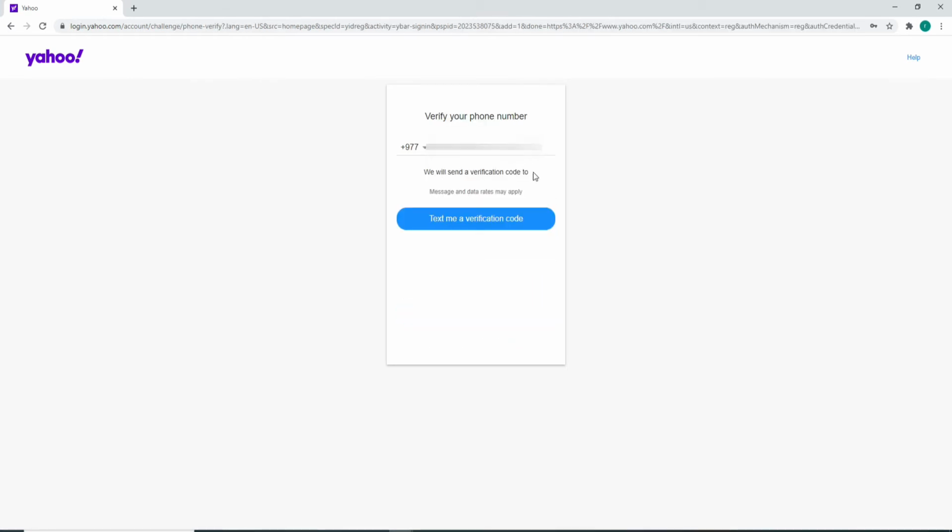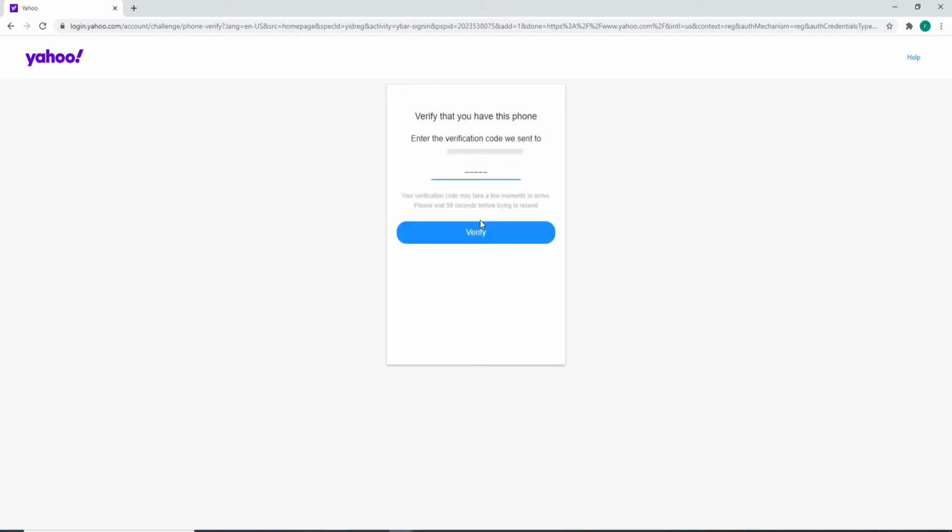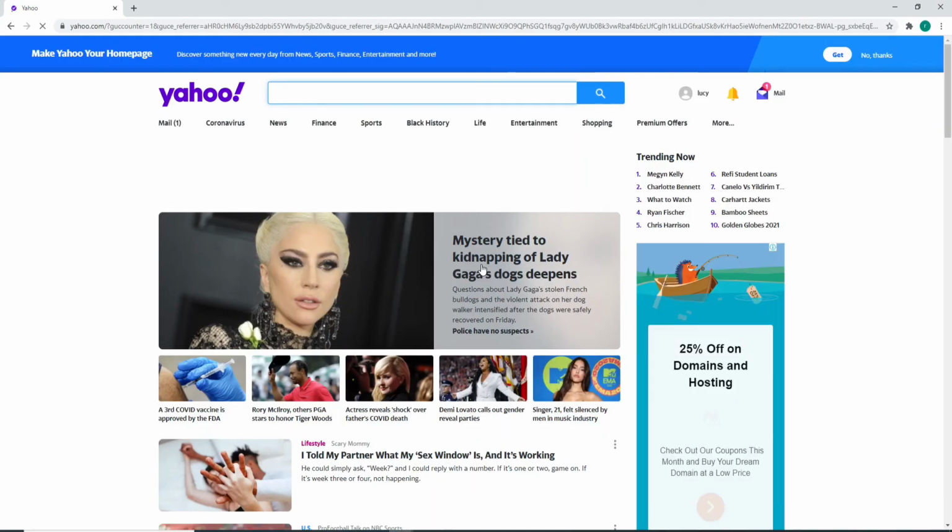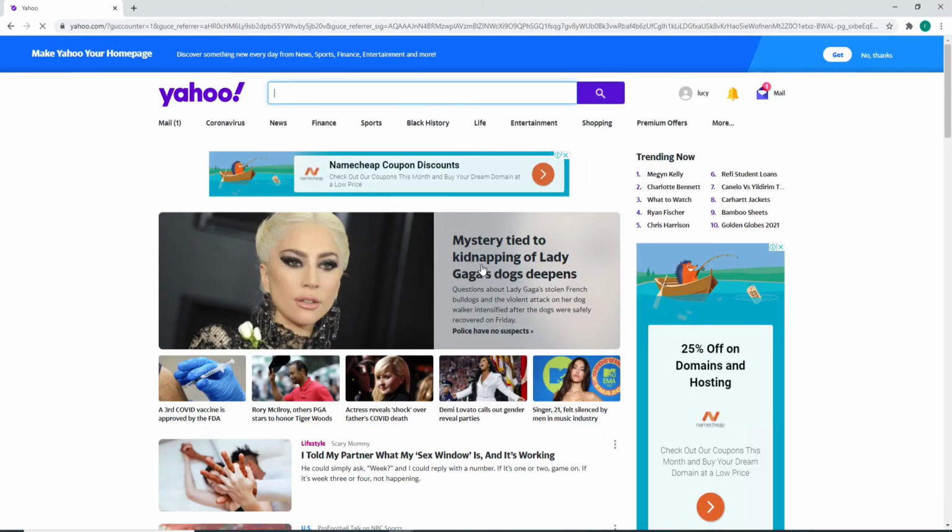Now a verification code will be sent to the number you just entered. Click on text me a verification code. Wait for the code to arrive. Once you receive the code, enter it on the text field and click on verify. Click on done and you have successfully signed up for a new Yahoo account.